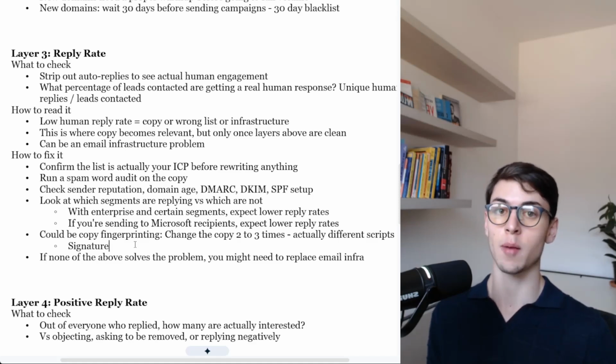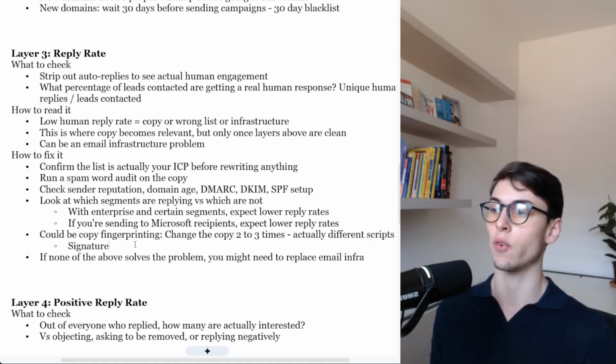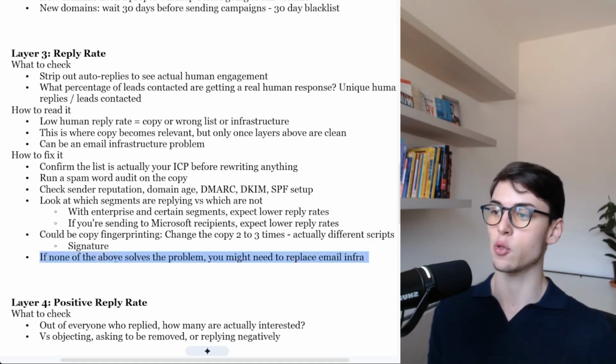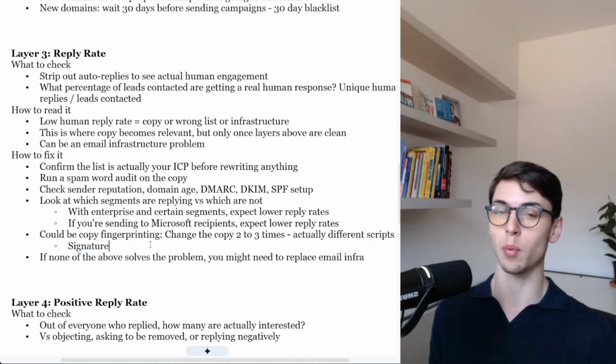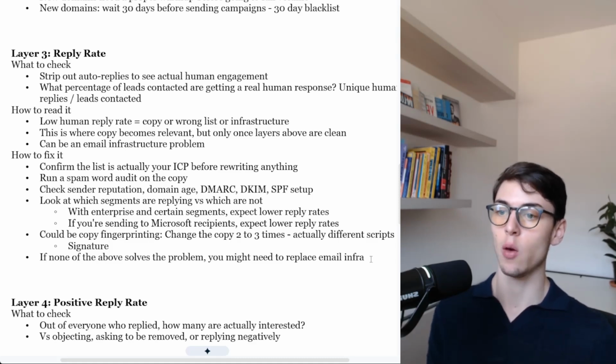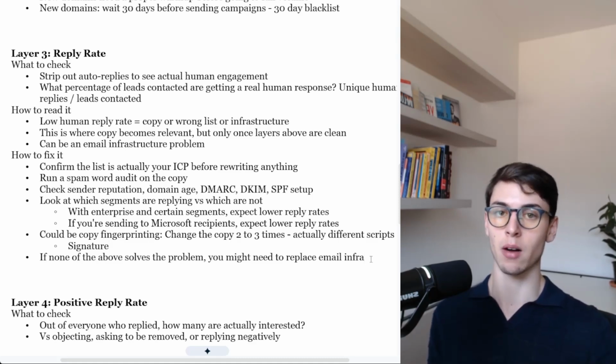If you're using the phone number in the signature, that also gets fingerprinted pretty easily. So you want to change that as well and see whether it makes a difference. If none of the above solves the problem, you might just need to replace your email infrastructure. It could be a deliverability or an email infrastructure problem. So you might need to replace your email infrastructure, which is why I always recommend keeping a buffer.